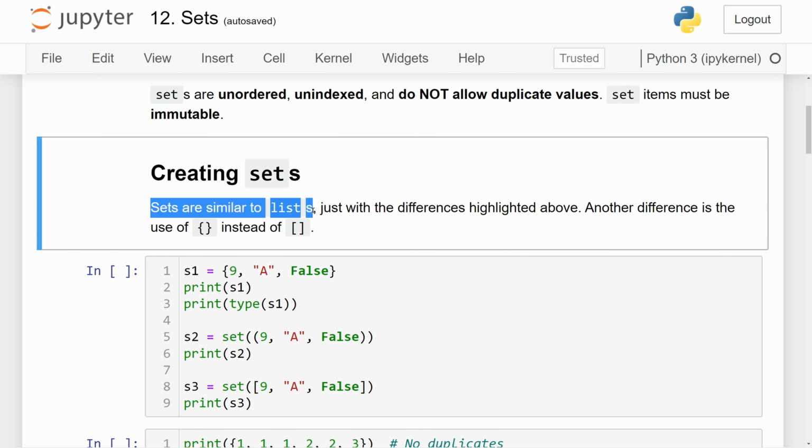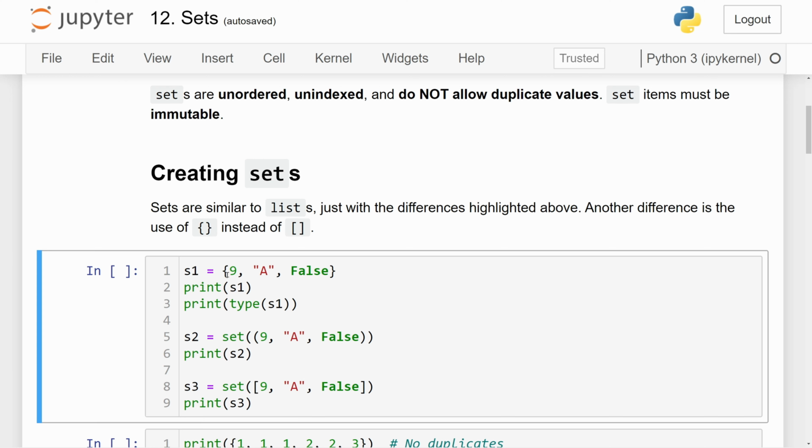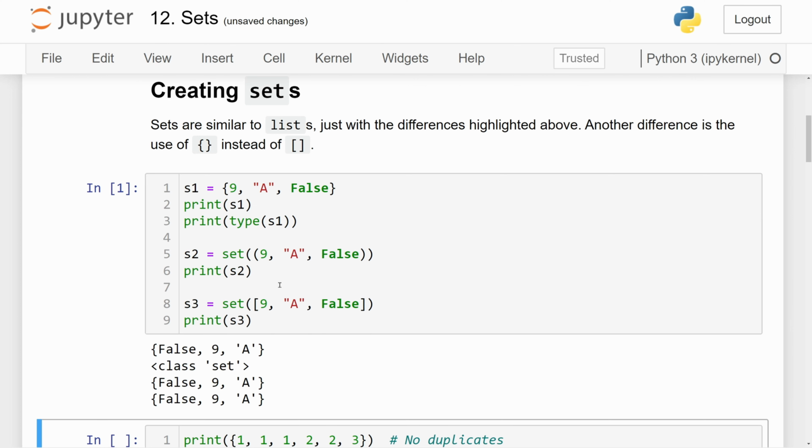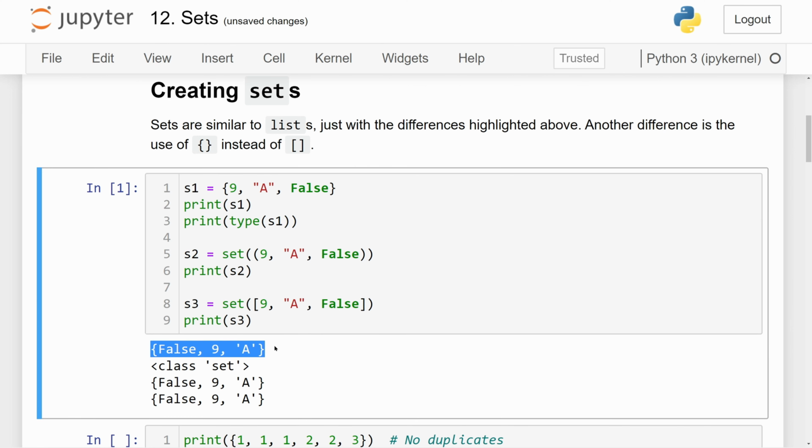Sets are really similar to lists, just with the key differences highlighted here. And another key difference is the fact that sets use curly brackets instead of square brackets. Here, we put 9, the string a, and false in curly brackets, and this is how we create a set. We put this inside of the variable s1, and we print the set out and its type, and we will see the output of our set, and it is of class set.